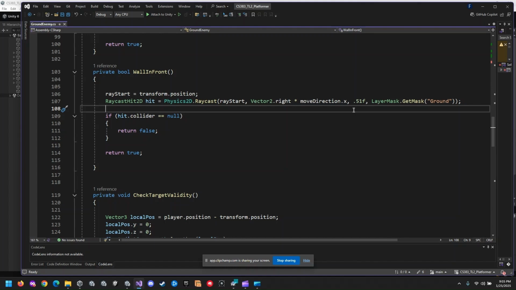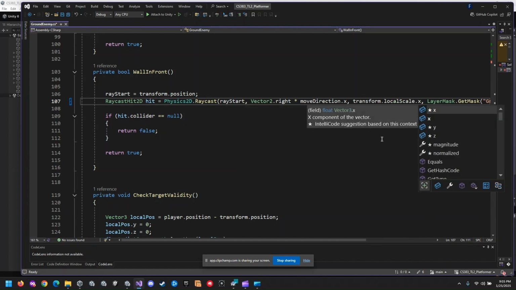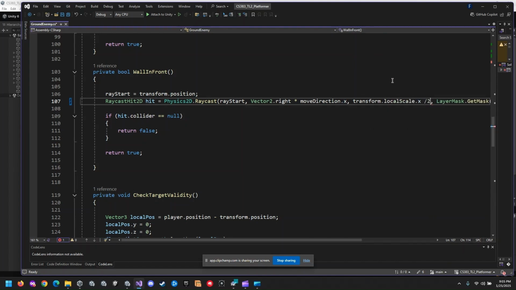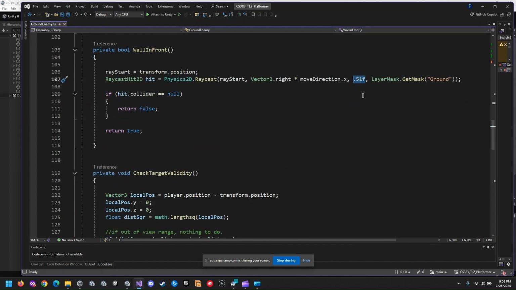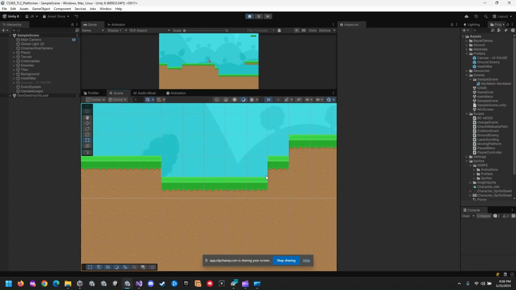Generally it's not super great practice to have hard-coded values. Magic numbers, I think they're called. You could probably even do this as transform.localScale.x divided by 2 or something like that, and then it would work just as well. We also get the layer mask for ground, since any of the walls, quote unquote, at this point would also be part of the ground, since as you can see right here, this would be ground, this would be ground, this would be ground.